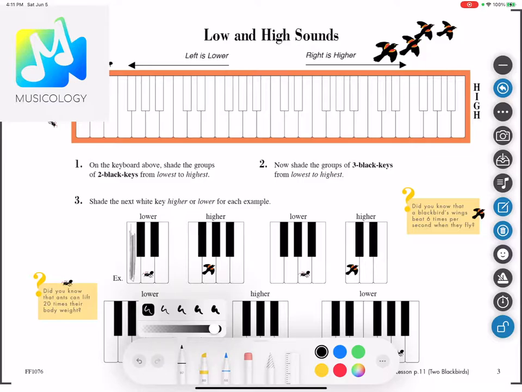Now I have everything up here. I'm going to press and hold on one of the pencils. I like to have a little better thickness, so I'm going to click on pencil 97, make the thickness bigger, and maybe I'll make my color green today. So now I'm going to color in the two black keys.